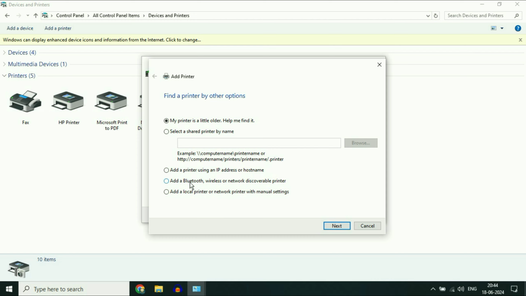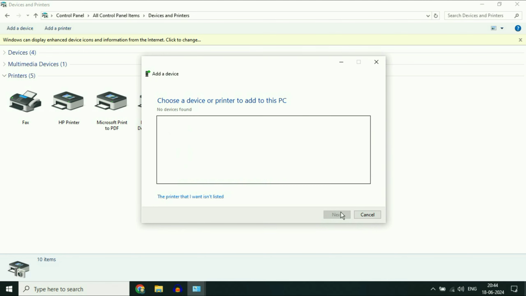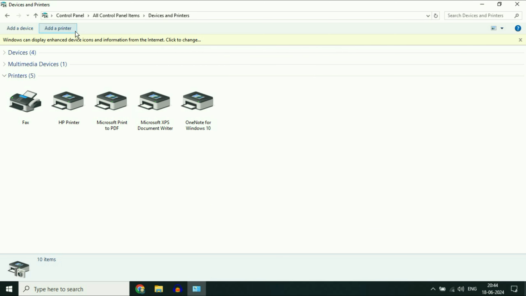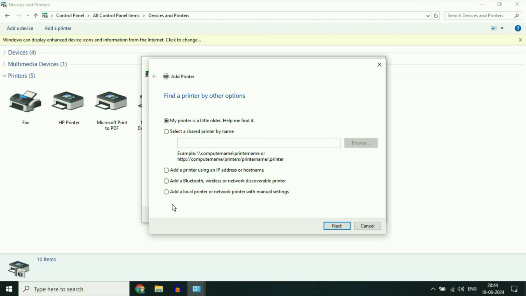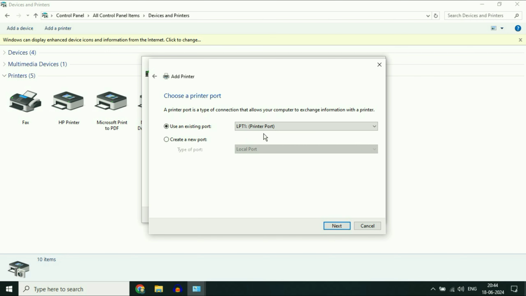Now if you are using a Bluetooth or a wireless printer, go for this option. Select this option, then click on next. So this will try to search. The final option you have is add a local printer or a network printer with manual settings. Click on this option, then click on next.